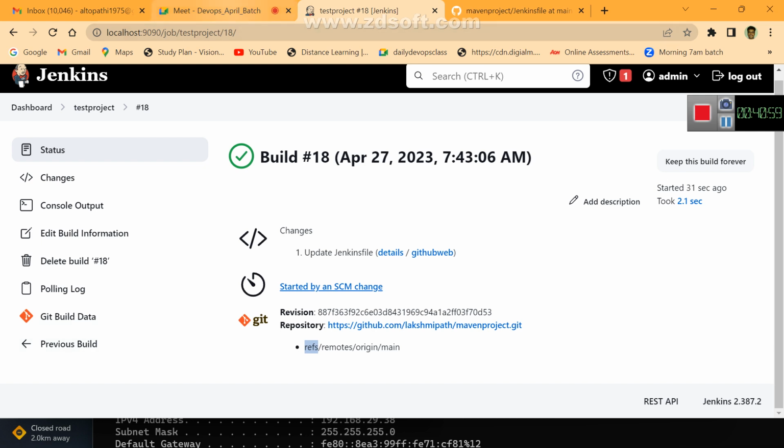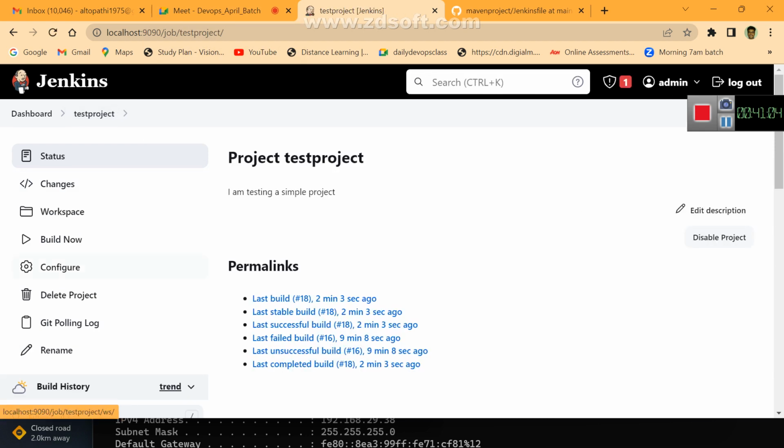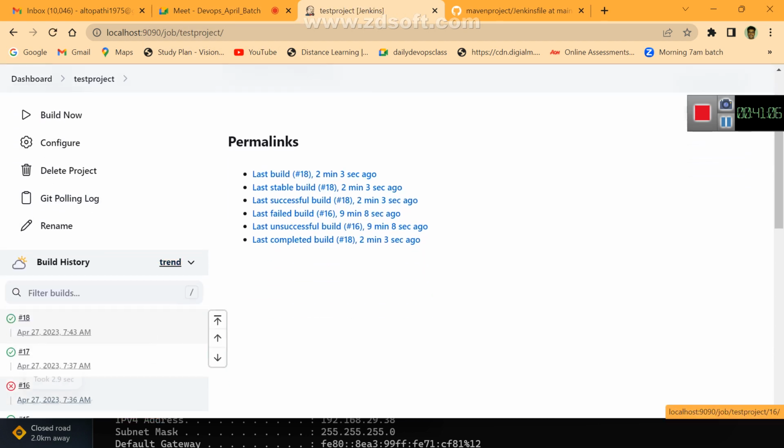Even now you may not get the 19th build. Check it, I'm only at 18, right? Even if you wait for 1 hour, you never get the 19th. When will you get the 19th build? After another 1 hour, again if you do a small change.